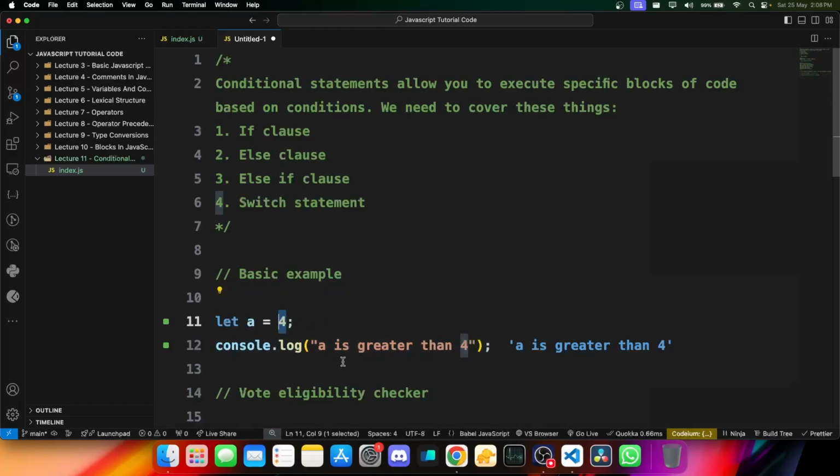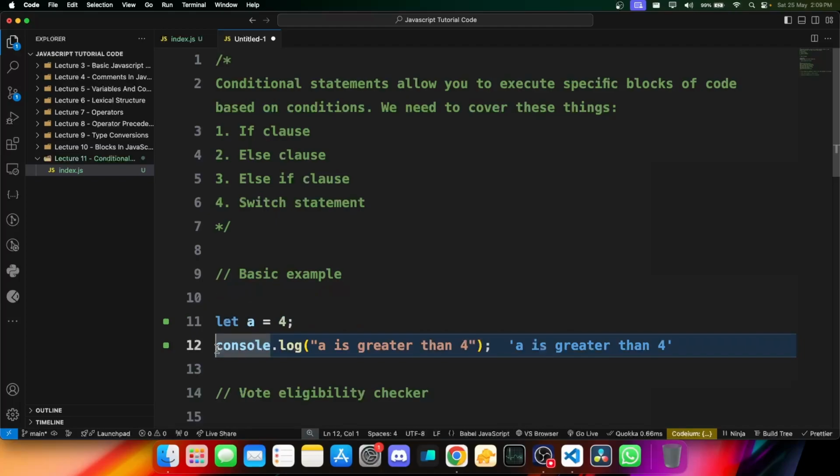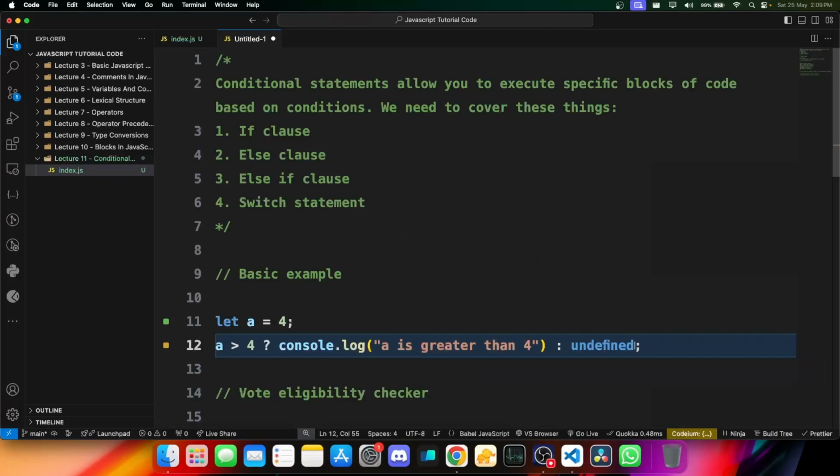So how can I solve that? How can I print this only when A is greater than 4? Now, if you watched the operators lecture, you might have learned about the ternary operator. So you can just go and use that, right? You can say A is more than 4, and only then print that console log. Otherwise, you say undefined. This is going to evaluate this only when A is more than 4. In this case, it was not, so that's why you didn't get any output.